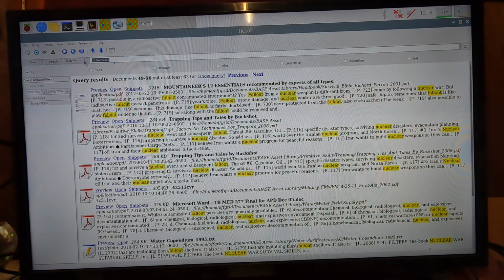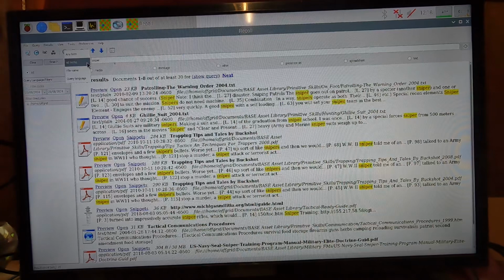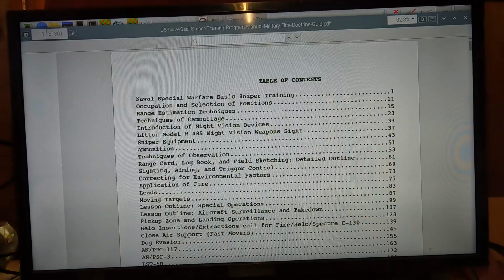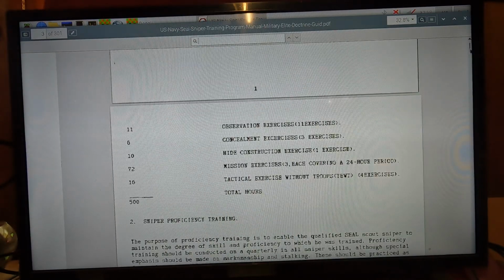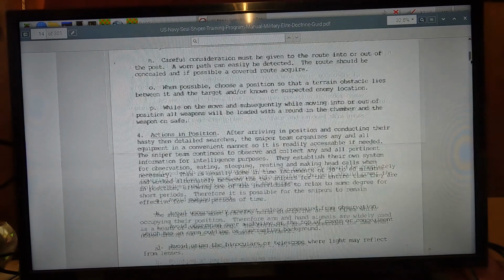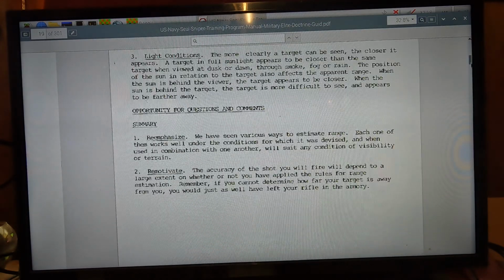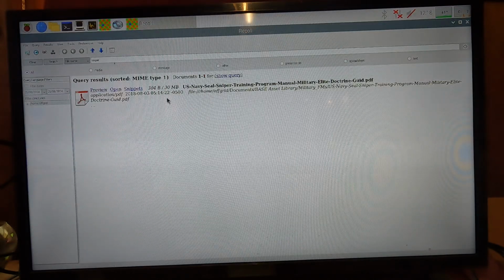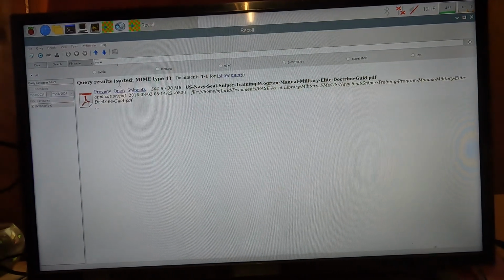If we want to look up things like sniper, again, all terms, we can look up just in the file name. So we've only got one file on the whole thing. It's the U.S. Navy SEAL Sniper Training Program Manual, right? So we click open, and then we can just start coming through here and looking at the U.S. Navy SEAL Sniper Training Manual. We won't dive too much into here, but these are just some examples of different things that you can look for.